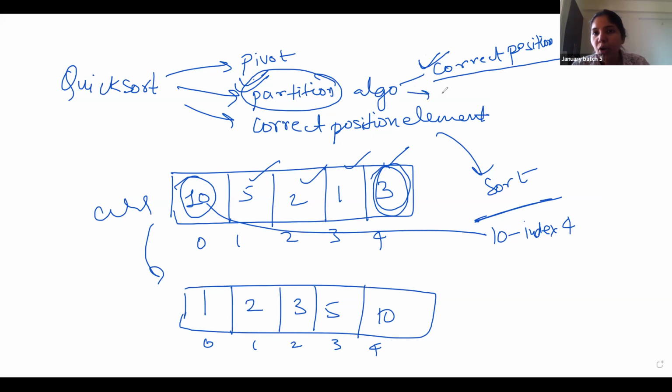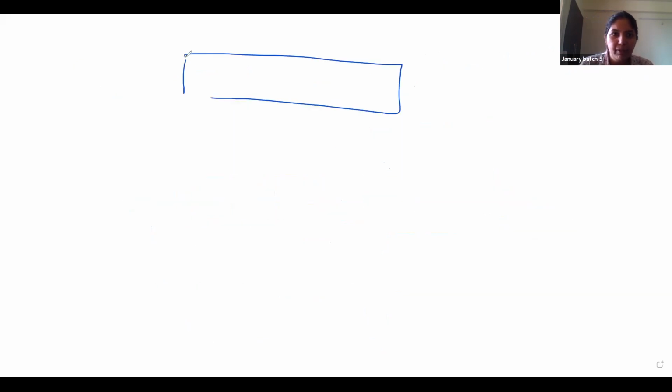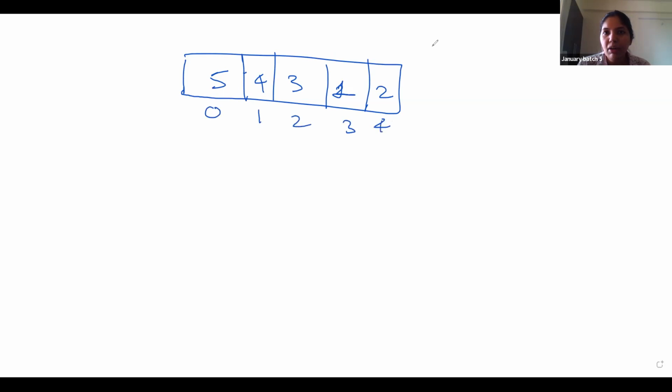And one more thing I will do. All the elements that are smaller than the pivot element, it will put on the left side of the pivot. For example, let me show you. Let us take one better example. Let's say 5, 4, 3, 1, 2, with indexes 0, 1, 2, 3. Now, since we are selecting the pivot element from the end of the array, our 2 becomes the pivot element.